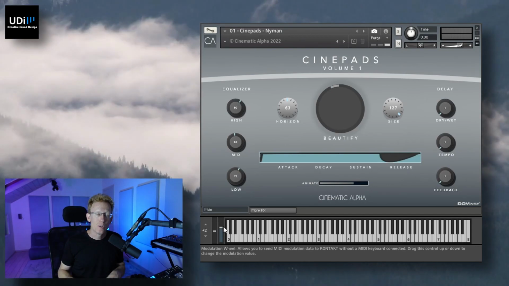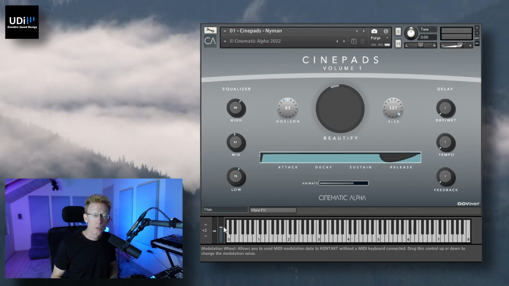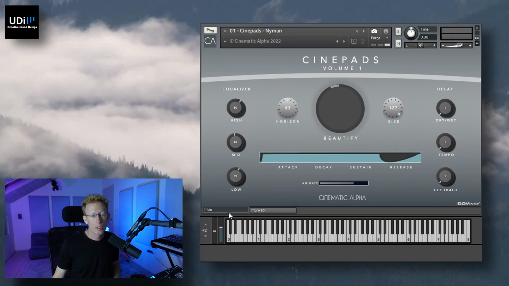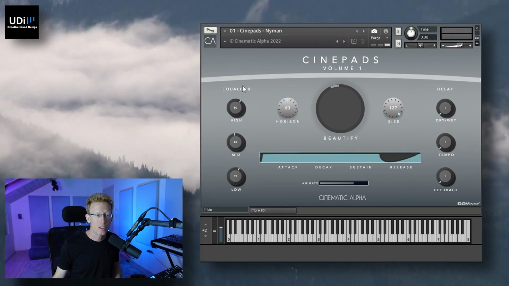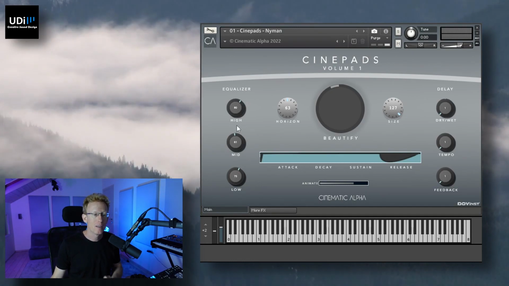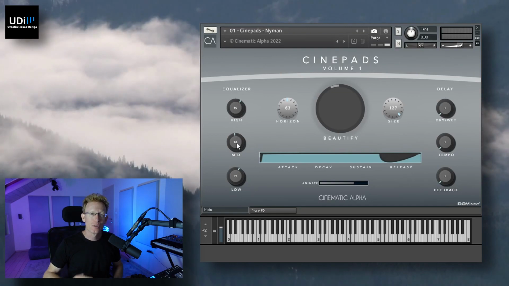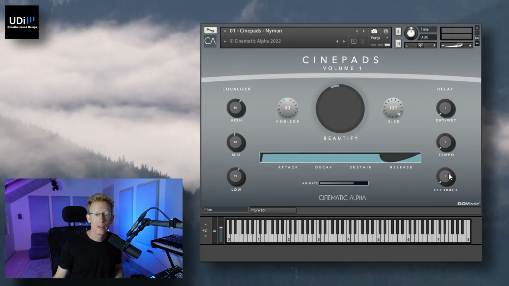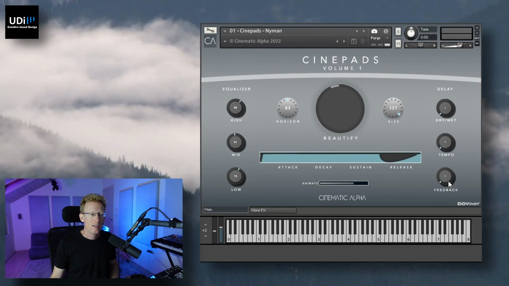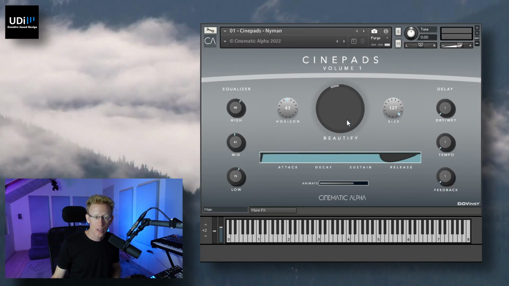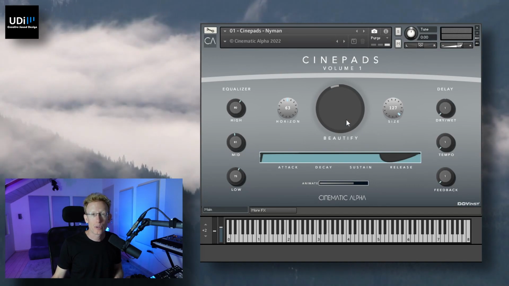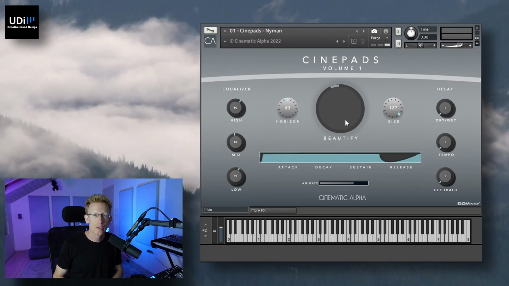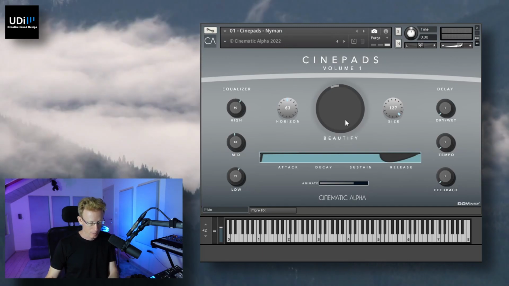Right, so first of all, the user interface is pretty simple. We have two tabs. First one, the main, you'll see that we have on the left an EQ equalizer with high, mid, and low. On the right side, we have the delay with dry, wet, tempo, and feedback. Now, in the middle, we have beautify, and we also have some controls for the reverb. Let me show you how that works before we continue.